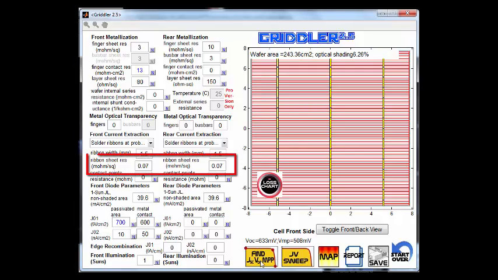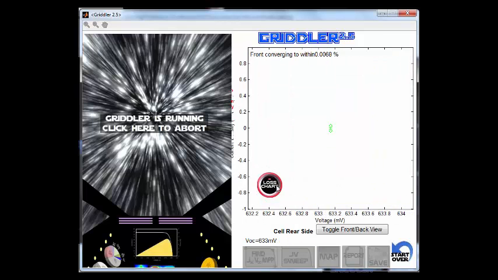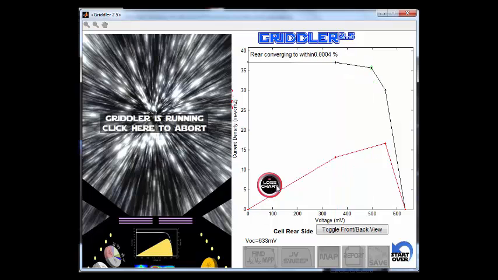Ribbon sheet resistance might be something like 0.07 milliohms per square. Contact points resistance in this context means the contact resistance at the solder joint, but we're just going to leave it at 0 for now because generally a well soldered point should have an excellent contact resistance. So we do the same thing for the rear side. We set the ribbon width. So let's run the IV curve again and have a look.